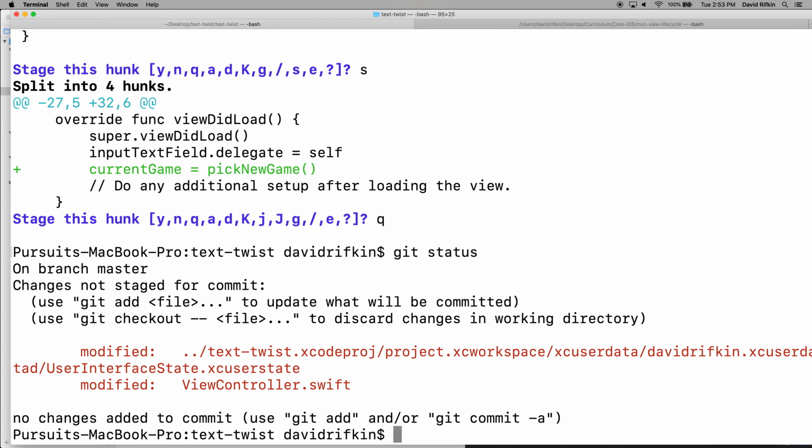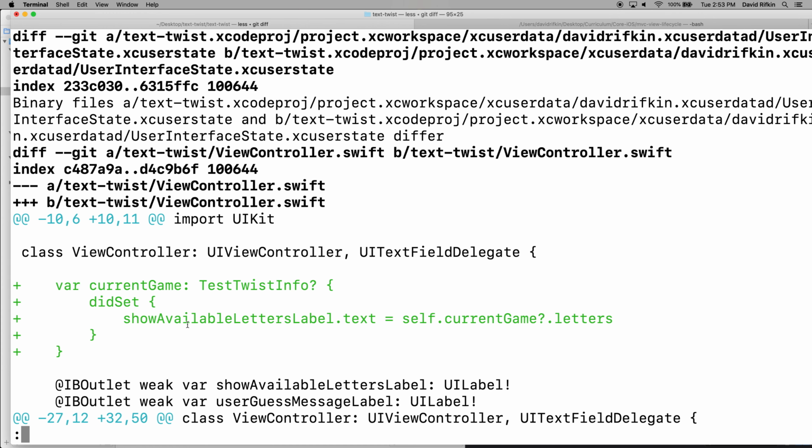Let's start over. Let's look at the diff. Isn't this annoying? It is. So I'm going to think through this. I'm going to add the current game. I'm going to make sure that show available letters label is already in our Git history, which it looks like it is because it said that's unchanged.